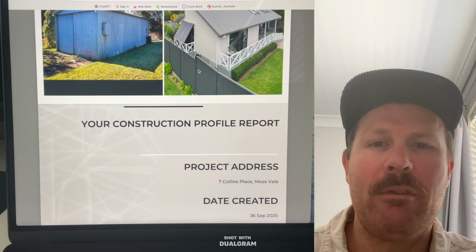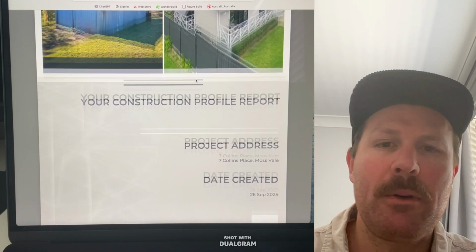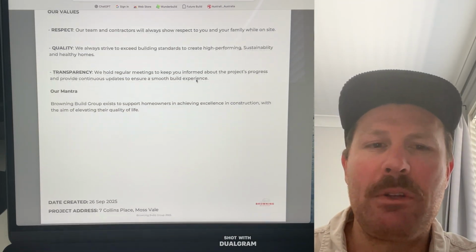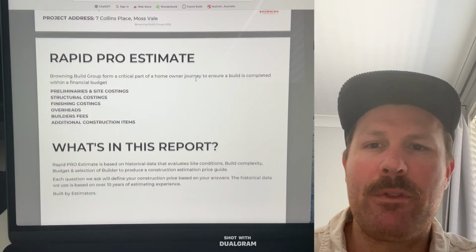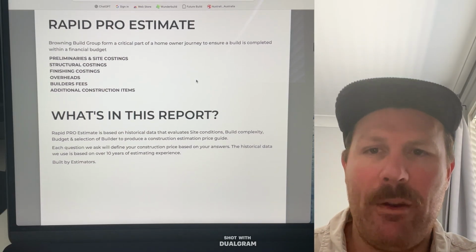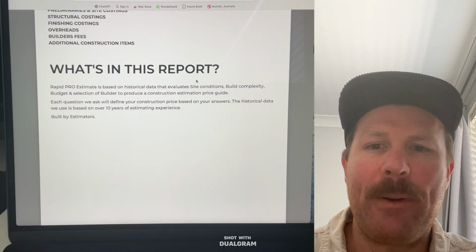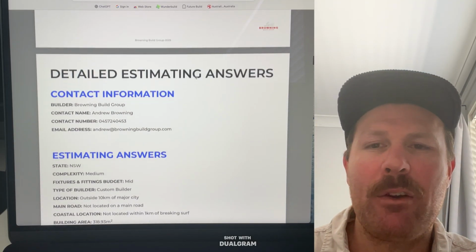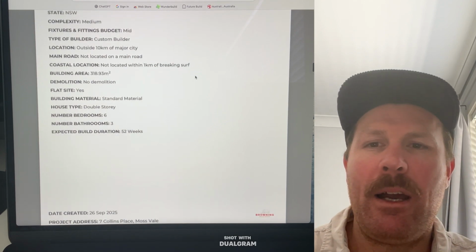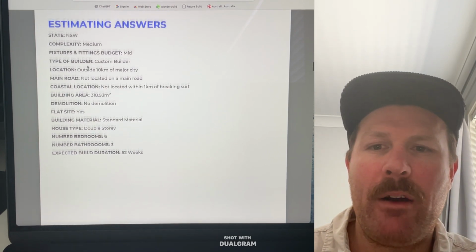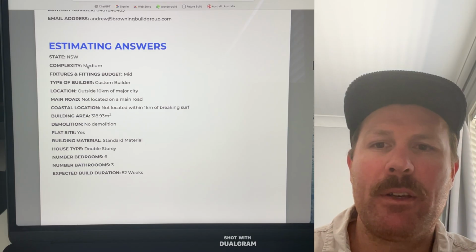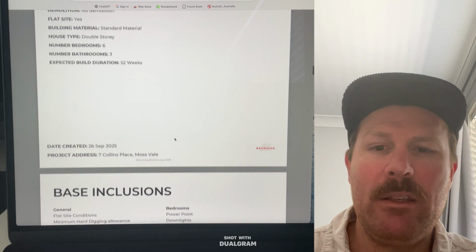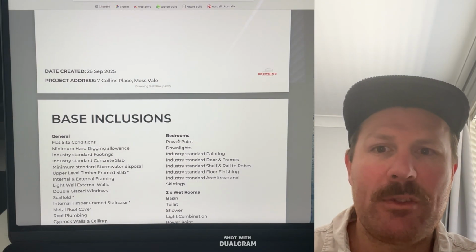I've just recently finished a build where it was a knockdown rebuild, and it talks about us as a company, our values, our mantra. Then you go through to explaining this to the client on what a Rapid Pro estimate is, and it's based off 10 years of estimating experience. And then it goes through with the detailed estimating, talks about the area of the block, the complexity, the location, all these things have been factored in, which really gives you a good cost.